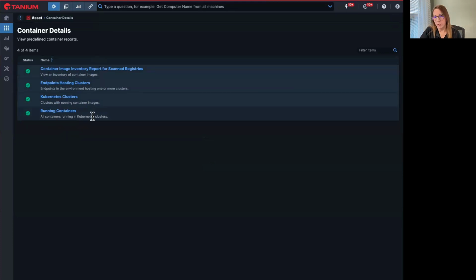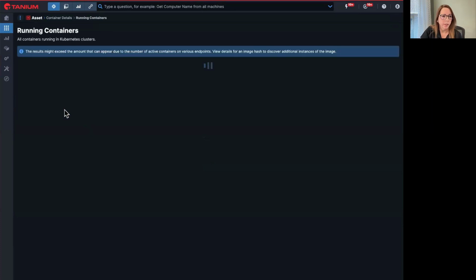And I hesitate to call them reports because they're more like interactive pages. They're not like the standard reports that you're used to in asset because you can't save them, but they are very interactive. So let's take a look at running containers.